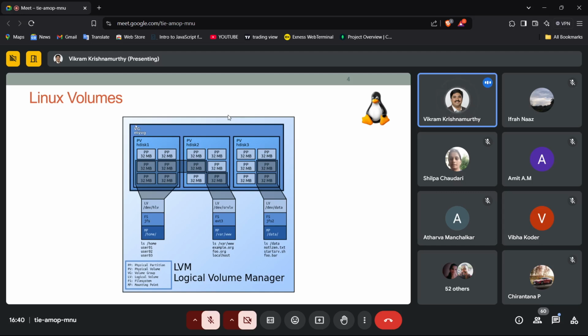Okay. So what you do for a volume group is, you can see there are physical volumes here. There are three hard disks in this machine, and each hard disk is partitioned into six partitions of 32 MB each, and they are physical volumes. Now you can group these physical volumes together to form logical volumes. Here you can see that this particular logical volume has four physical volumes from hdisk1 and one from hdisk2.